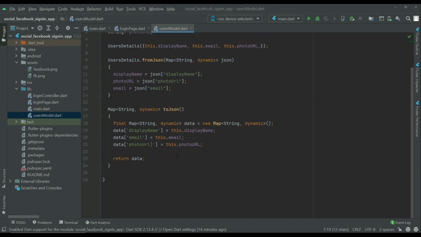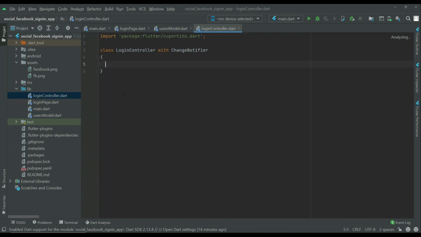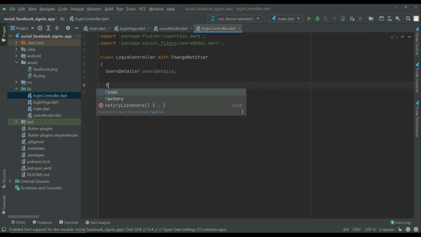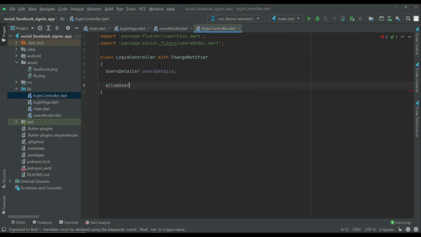Okay, user model. Now come back to our login controller quickly, and here we can create an instance of our users model, users details. Okay, this is our user model. You can give it name as user details, and here we have to implement a function for allowing the user to sign in with Facebook. So we can say allow user to sign in with FB. FB means Facebook.